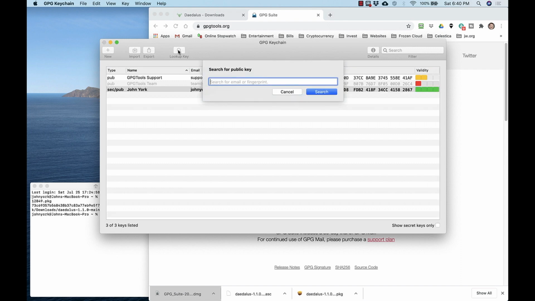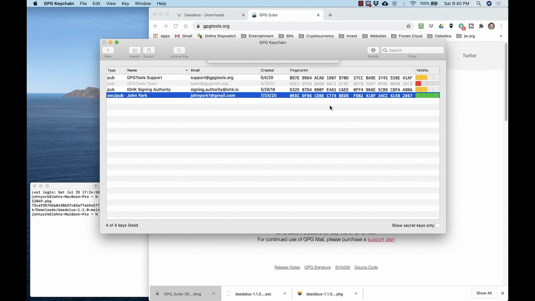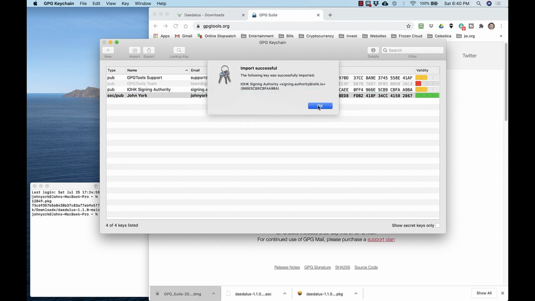The next step is to find the IOHK key. So click the search window and enter signing.authority@iohk.io and click search. You'll see the results. A key with a verified email address was found, and that's the signing authority IOHK. So go ahead and import the key and then click OK.